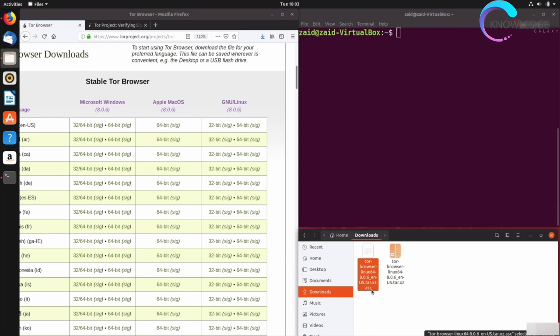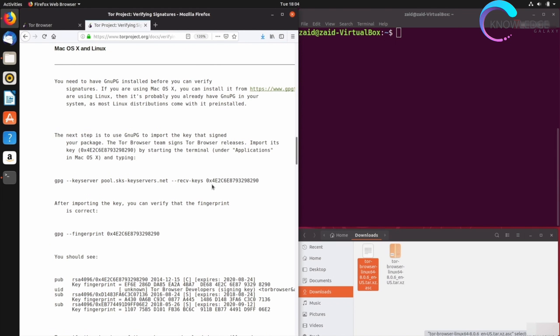Now before we can use this file to verify the installer, we need to import the key of the Tor developers. So here we're going to go to the Tor verify page, and this is the key of the Tor developers right here. So what we're going to do is we're going to import this key using the gpg command. We're saying that we want to import a key from this server, and we're giving it the server that we want to get the key from, and then we're using the receive key argument to receive this particular key. So I'm literally going to copy this command and paste it here.